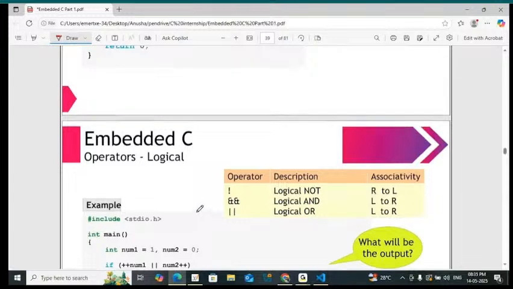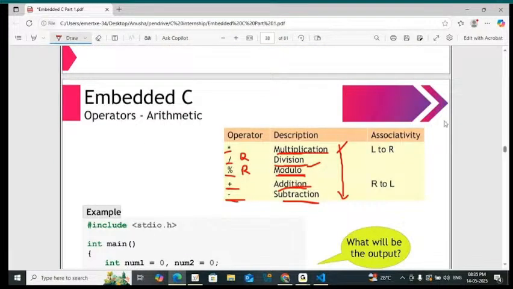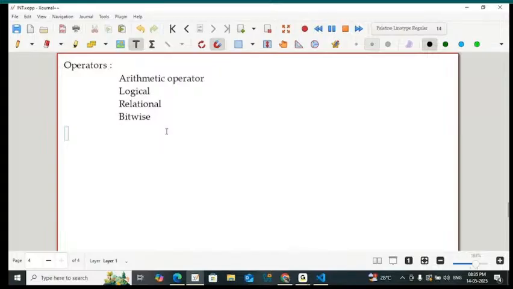Now remember pre and post increment. We have something called the increment operator, and we also have the decrement operator.